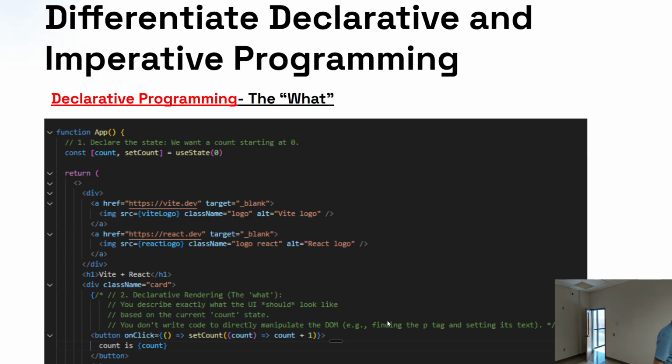So all we're really saying here is that on this HTML button, we're just saying, hey, I want you to put the count in this button. That's what I want. I'm not going into the DOM and saying how to do that. I'm just saying I want this number on this button. That's what I want. Right? So that's the what versus the how.